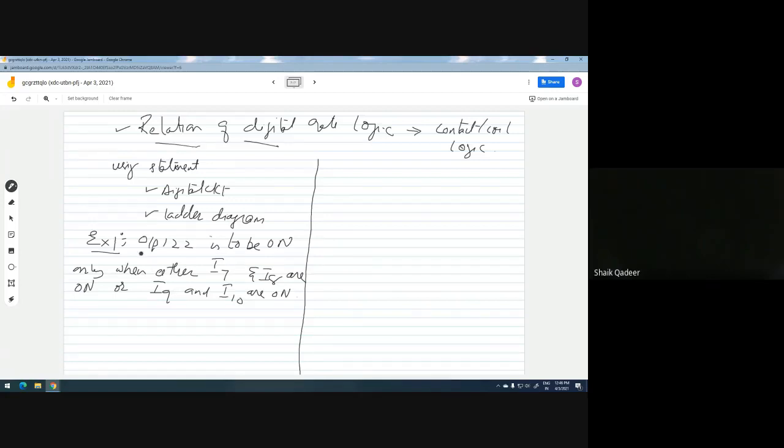Okay. In addition to this, it is also mentioned that output 122 can also be on when all four inputs are on. How can we draw the diagram? Digital circuit. First, try to draw a digital circuit for this.